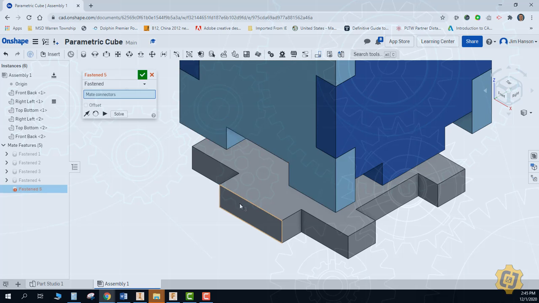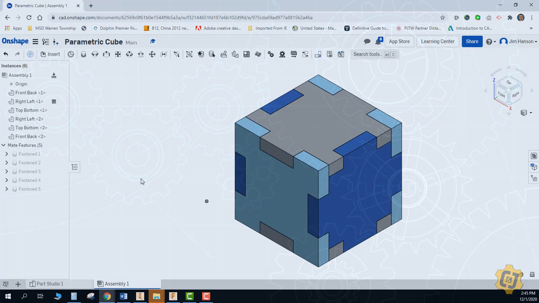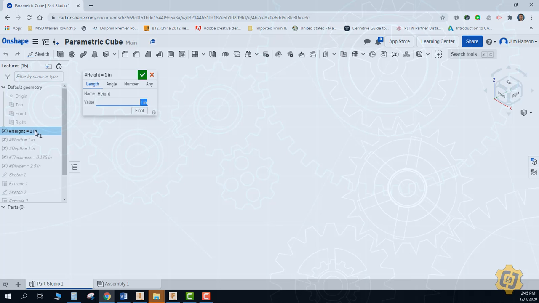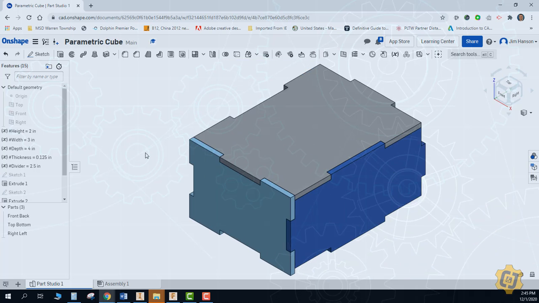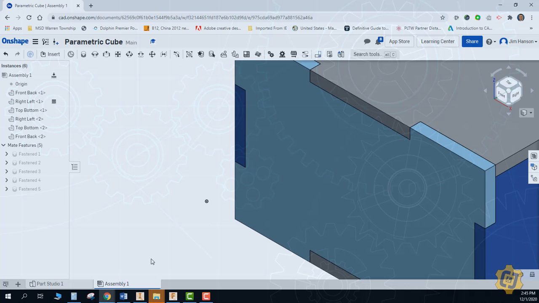Little circle. Okay, great. And now I want to test it. So I'll come back in. I'm going to change my height to something like 2. I'll change my depth to 4. And my width to 3. And if they work in here, then they should also work in here.